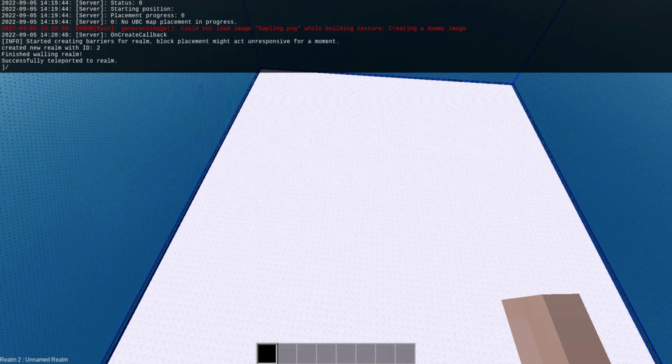So let's create something a bit more sophisticated. I'm going to create another new realm. You can also name your realms, so I'm going to name this one Test. And you can also define the sizes of realms, so I'm going to size this one as a 200 by 200 by 200 cube.